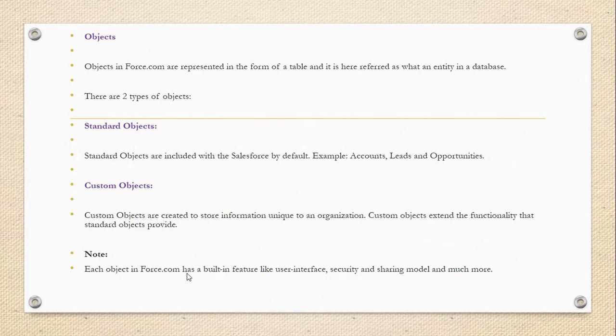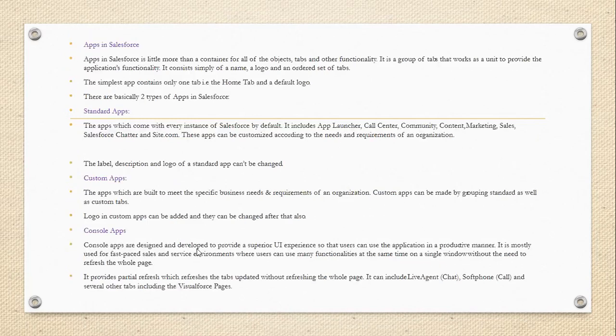Note, each object in Force.com has built-in features like user interface, security and sharing models, and much more. Next, apps in Salesforce. Apps in Salesforce are little more than a container for all of the object tabs and other functionality. It is a group of tabs that work as a unit to provide the application's functionality. It consists simply of a name, logo, and an ordered set of tabs.